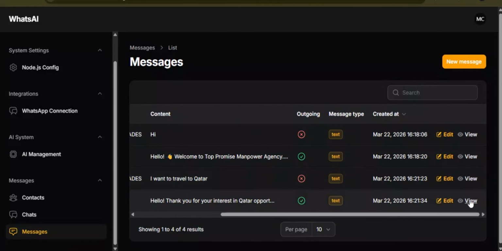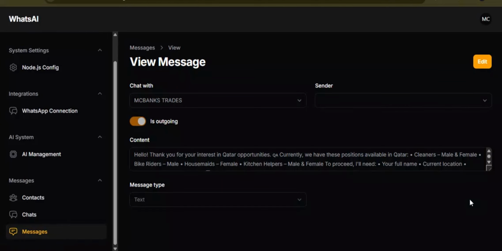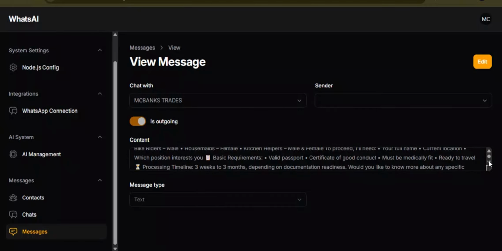It is an outgoing. Hello, thank you for your interest in Qatar opportunities. You may see in WhatsApp that small QA, it's a flag. Currently, we have these positions in Qatar: cleaners, male and female, bike riders, male, housemaids, female, kitchen helpers, male and female. To proceed, I'll need your full name and current location. Which position interests you? The basic requirements are the following.